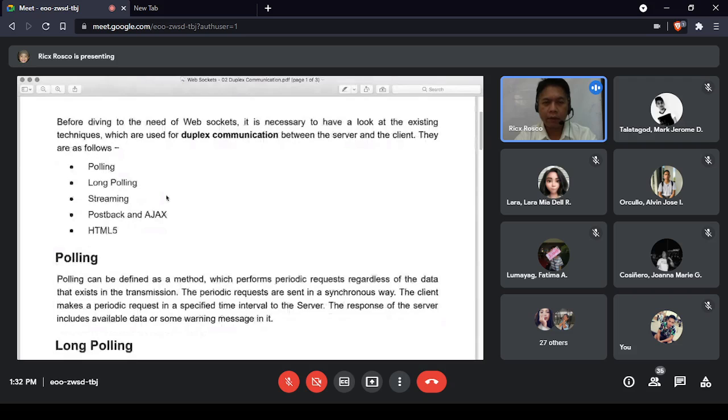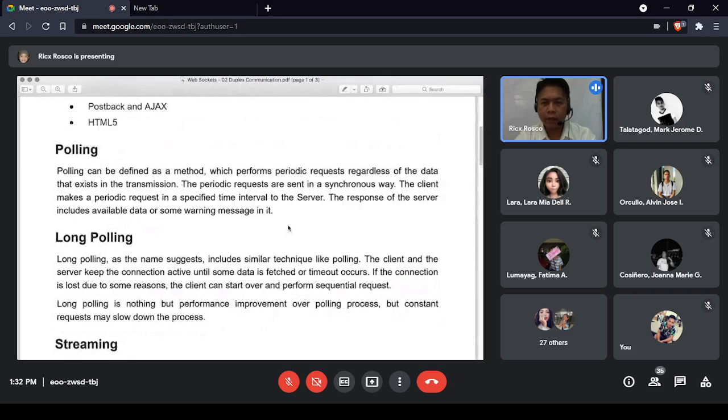Now, polling can be defined as a method which performs periodic requests regardless of the data that exists in the transmission. The client makes a periodic request in a specific time interval to the server. The response of the server includes available data or some warning message in it. So this is a full duplex.